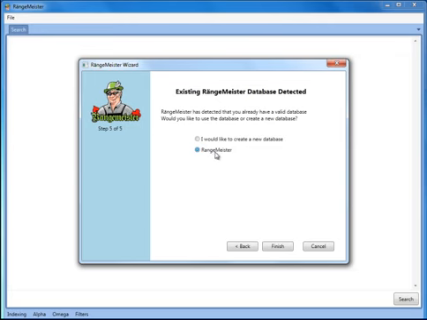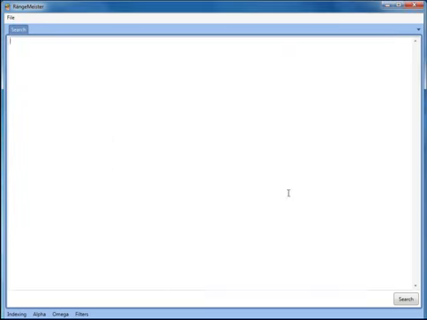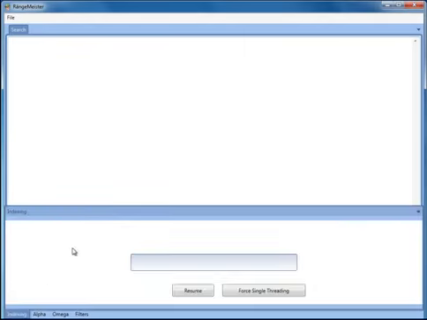RängeMeister stores all of its indexing information on its own database, so it won't interfere with your poker tracker or Hold'em Manager database. So now we'll hit finish and we're ready to use RängeMeister. Once you've completed this wizard, RängeMeister will begin indexing your hands. In this situation, I've stopped indexing, but when you run it yourself, you'll see down here a status bar.